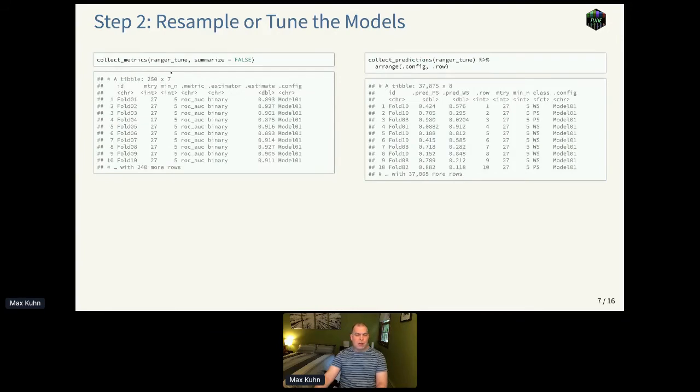So for the results, we have a bunch of accessor functions if you want to look at them. For example, if you want to look at what the actual performance statistics would be, you can run the collect_metrics function on one of these objects. You can get the averages, but in this case, I'm showing that for mtry of 27 and min_n of 5, for fold 1, the area under the ROC curve was about 90% and so on.